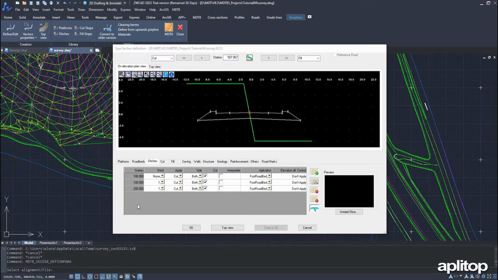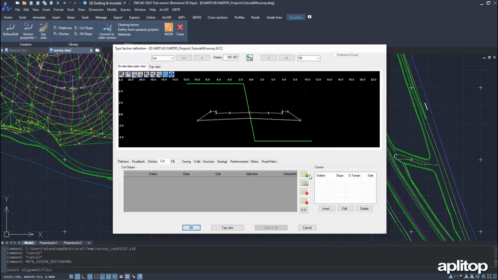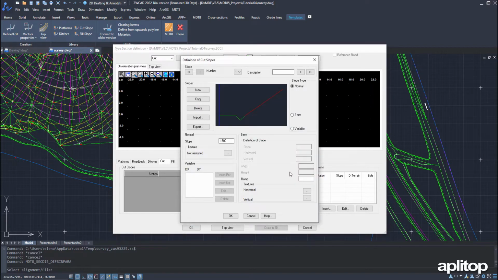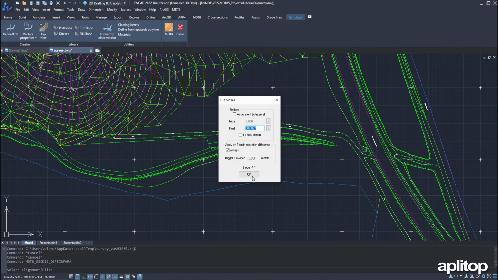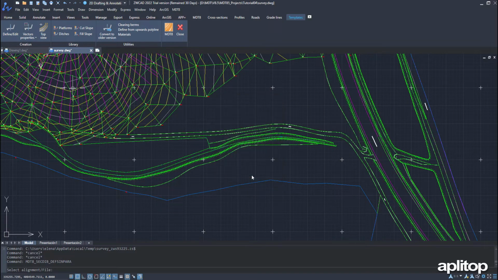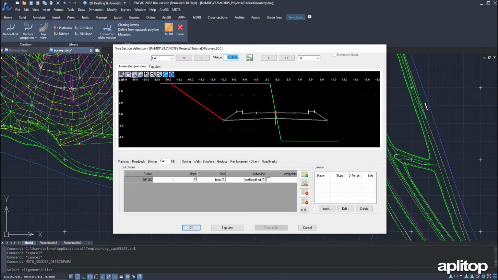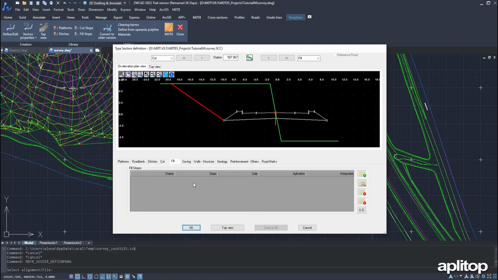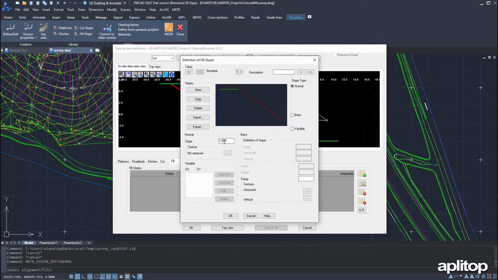To define the cut slopes, activate the Cut tab and press the Insert button. Then a window appears where you select the slope to insert, which in this case is a fixed slope with slope 1.5. We indicate that the assignment will be made until the final station. For fill slopes we will proceed in the same way, only in this case the value of the inclination is different.